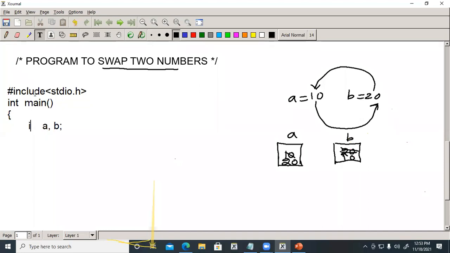Now you must specify to the compiler what type of numbers you are going to store in those two variables, yes or no? So you have to specify the data type before these variable names. A comma B, and before that you specify the data type int. That means I want to store integer numbers in A and B. That is what I am trying to tell the compiler. Whenever I say int a comma b, what happens?